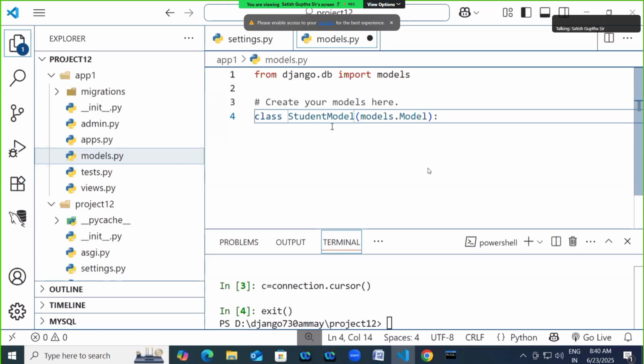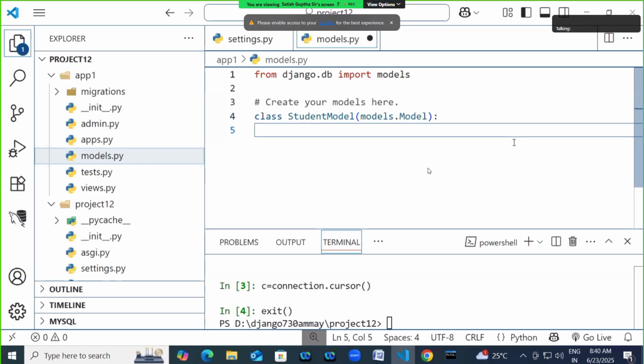Yes. Okay. So what is the name of the class? Student model. And this class inherits which class? Model class. But giving model is not compulsory. It is optional. Okay? But this inherits which class? Model class. Then you have to define the fields or not.